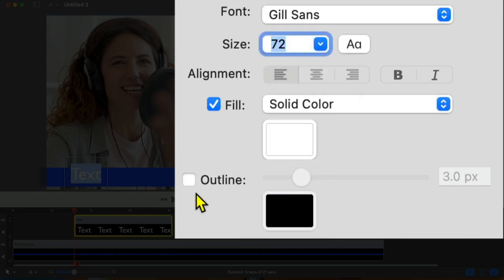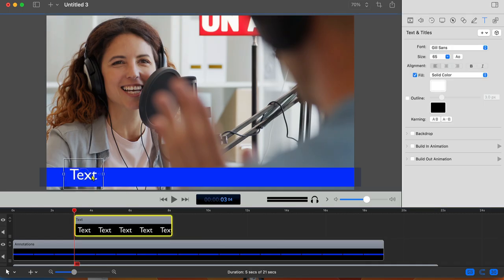Rather than using the pre-made sizes, instead of 72, let's try 65-point text. Then I'll hit Tab, and that sets it. And now we've got something, that text looks pretty good, just like this.